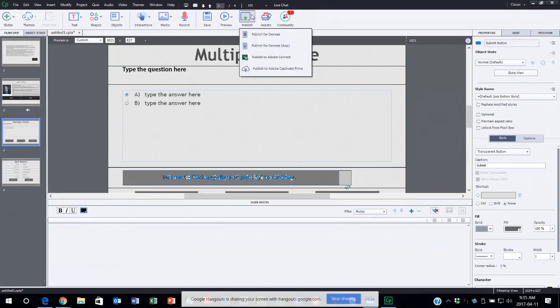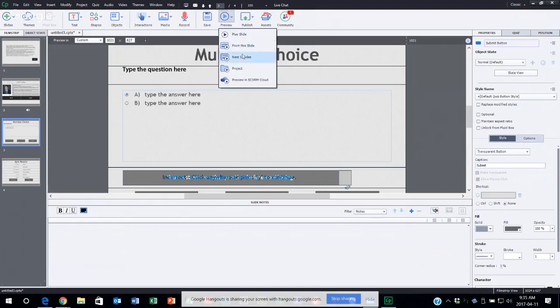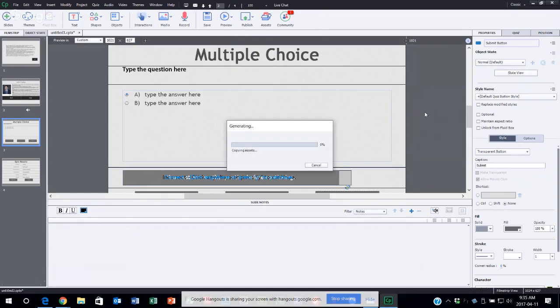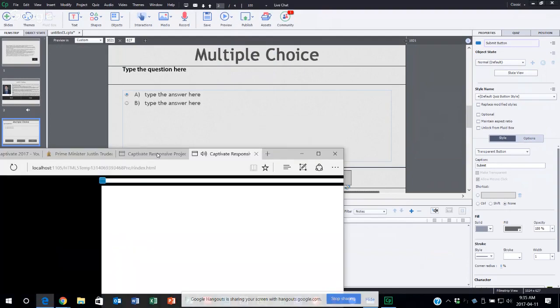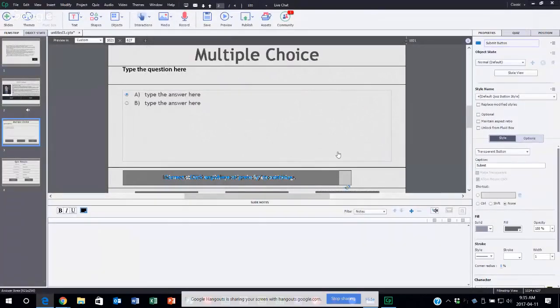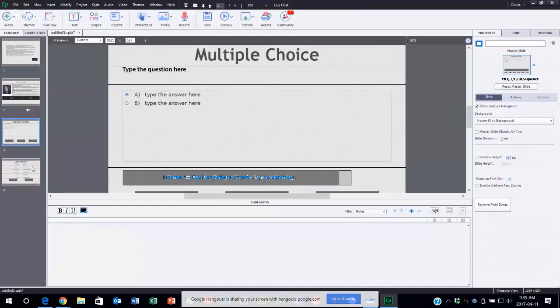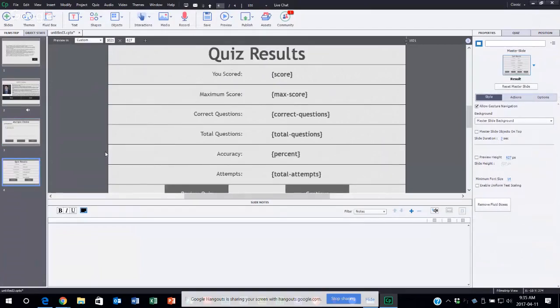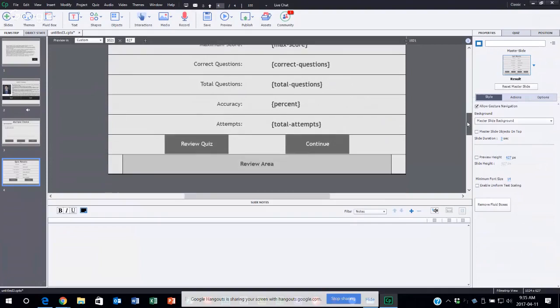So if we just do a preview, we'll just do next 5 slides. You'll be very excited to see that, of course, here we go. Submit. Rollover effects. Yay! Captivate 2017. Rollover effects. That's so cool. That to me is very welcome indeed, because I love courses that are interactive.